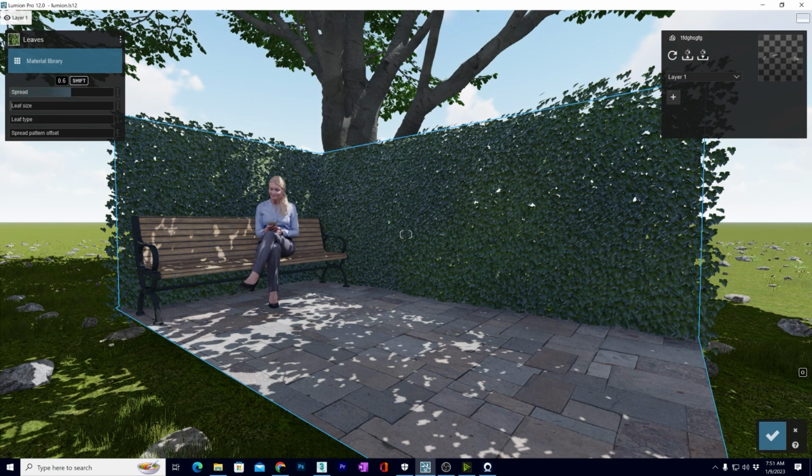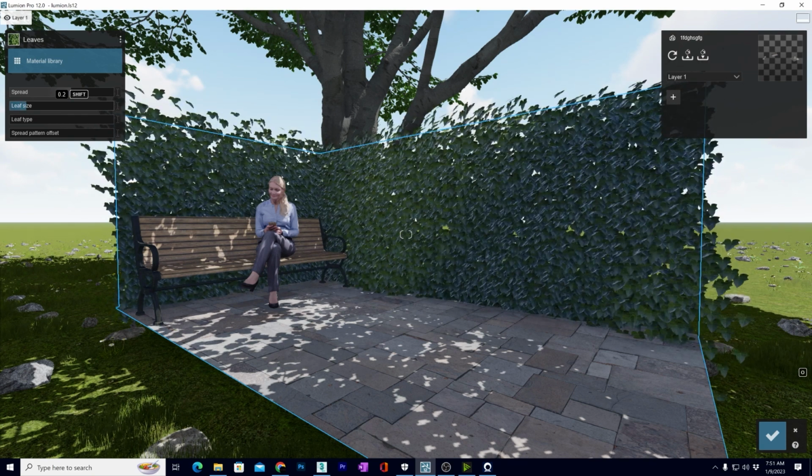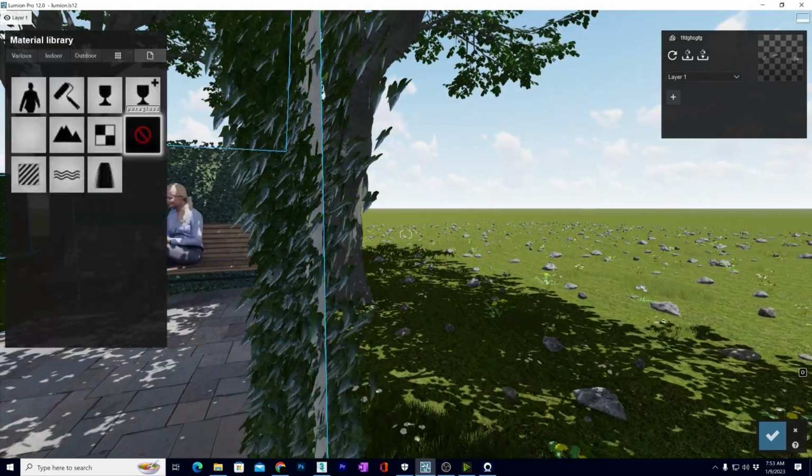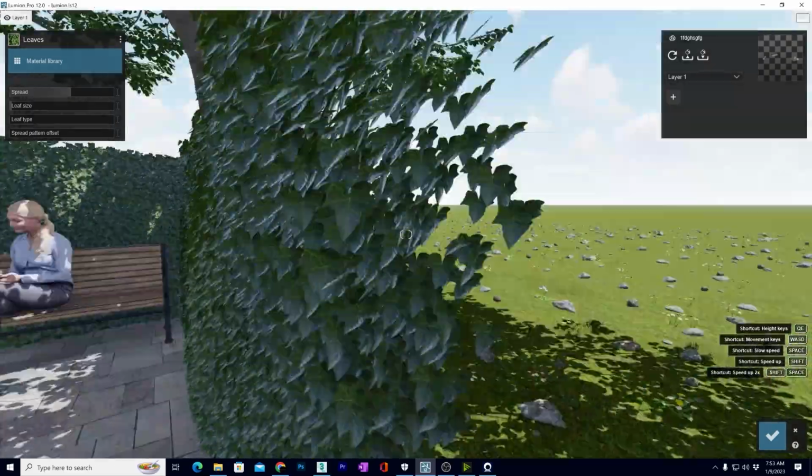But if we need even denser leaves, we can add a second plane by duplicating it on the back and giving it the same material. Or we can also change the size of the leaf to make more variation.